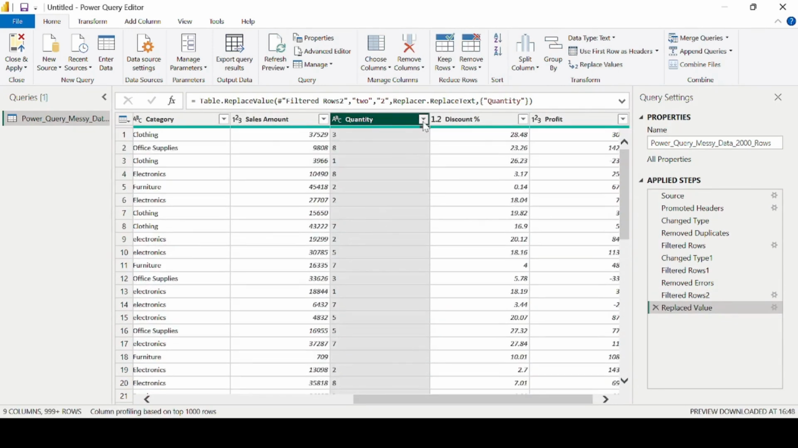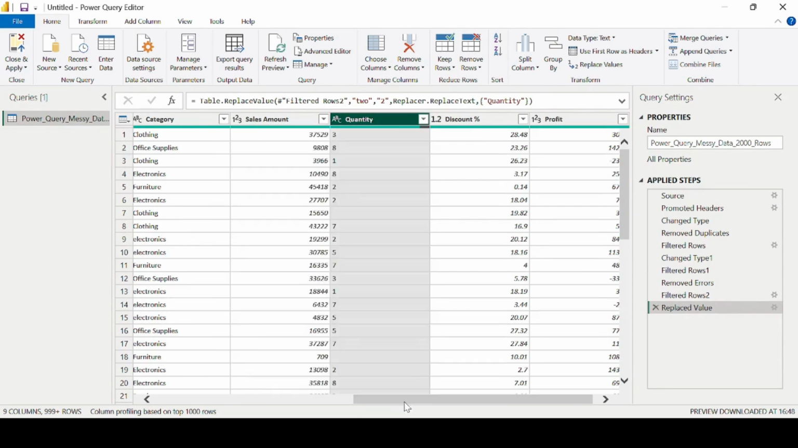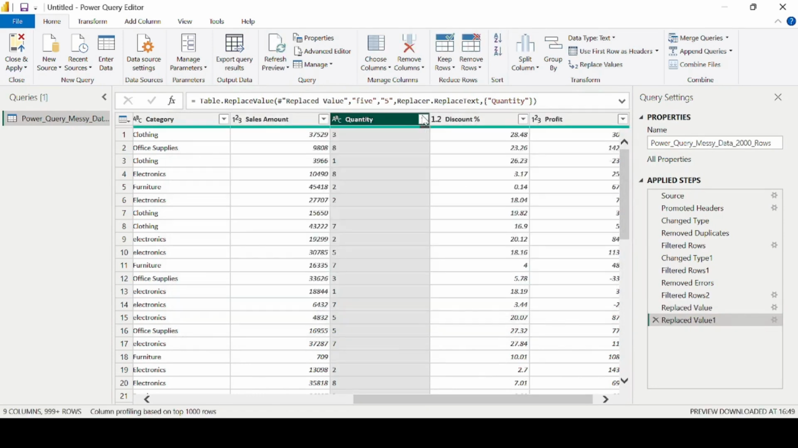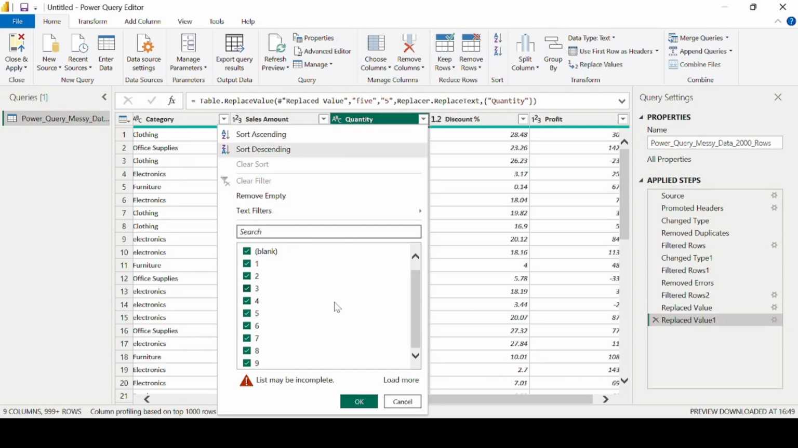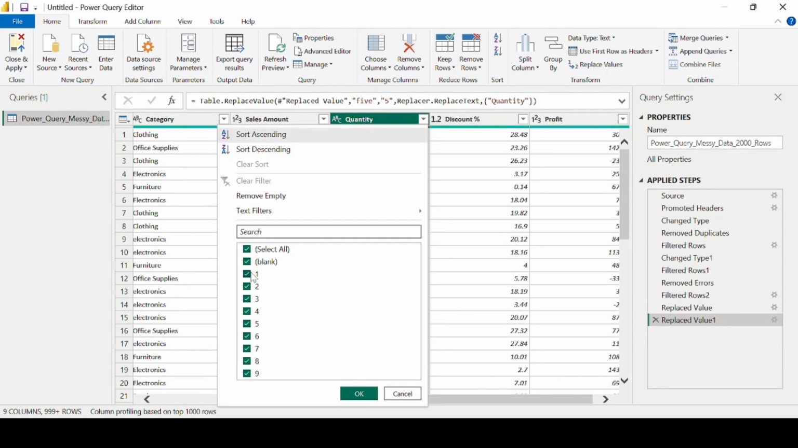We'll see if there are any other numbers in the text format. Yeah, 5 is also there. We will change that also. Same process: replace 5 with numerical 5. Click on OK. Now all the numbers are in numerical format but blanks are there. We will filter them out. We will see if any other blanks are there, and filter them out.